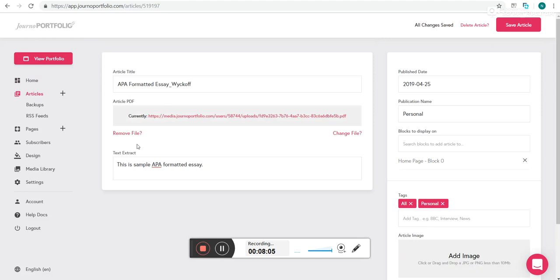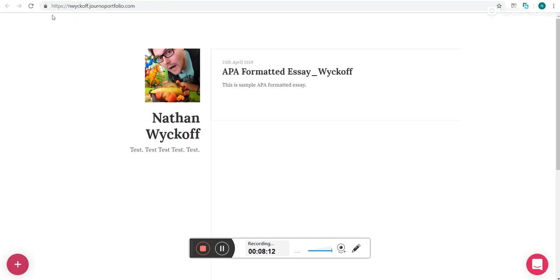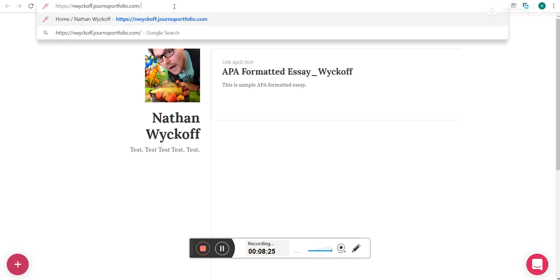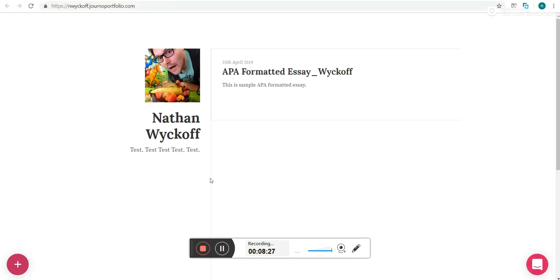Now you might be saying, how do I share this with other people? So I'm going to click View Portfolio again, and you look up here at the web address slot, nwyckoff.journoportfolio.com. I can literally copy this and paste it into an email, or anyone else can paste it into their information bar, and it's going to take them right to your site. Your site is online and ready to go. You can submit that link to complete an assignment if your assignment was to make this portfolio, or you can share it with someone who wants to see some samples of your writing. All right? So that's all there is to it.